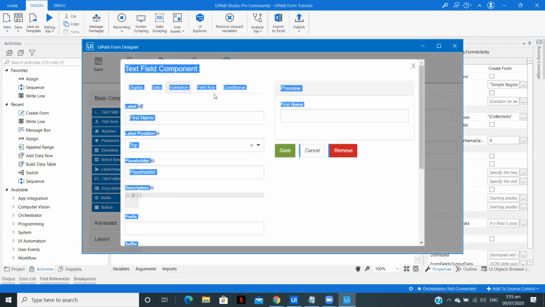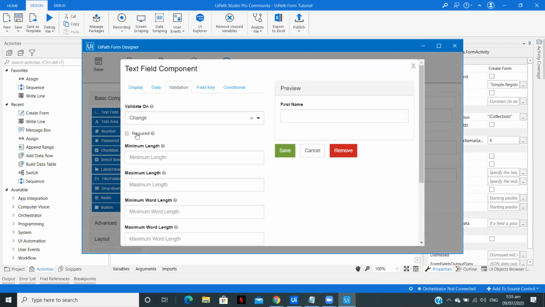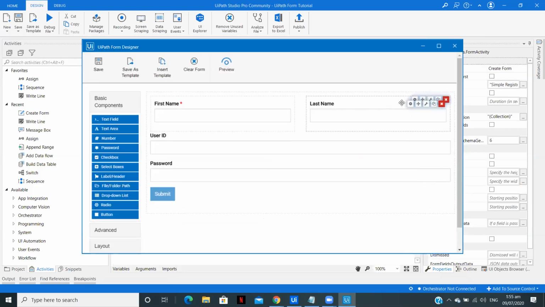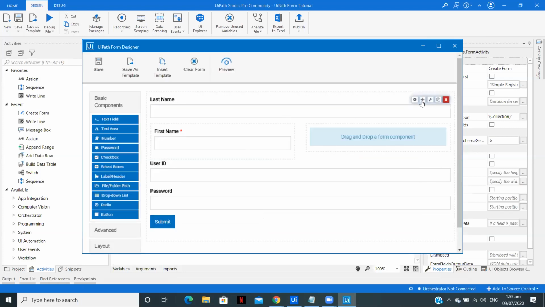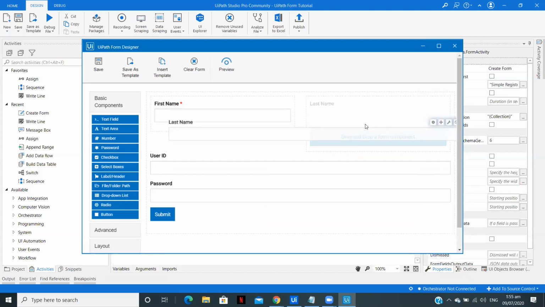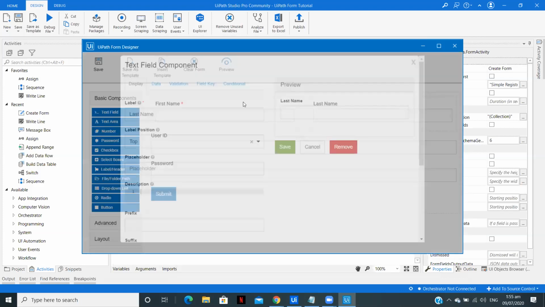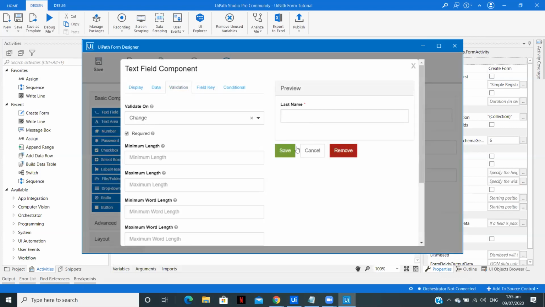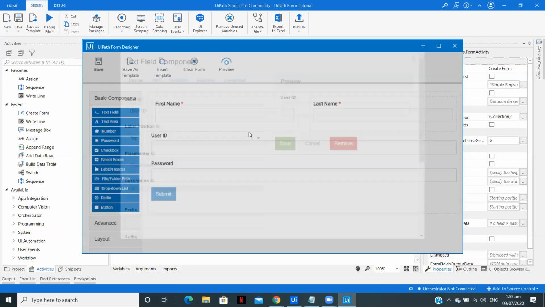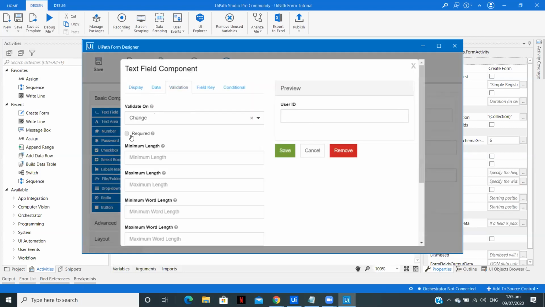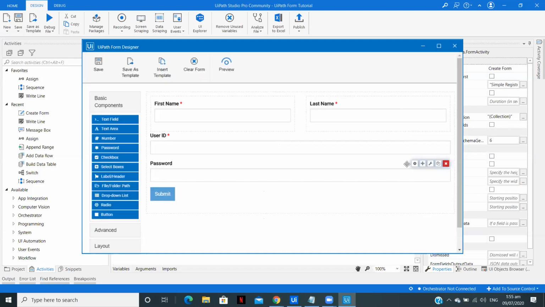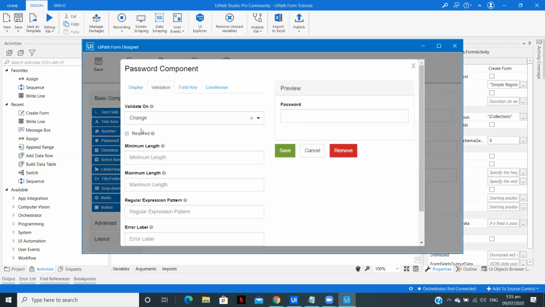Let's copy this field key as well. And we'll keep all these details as required. For that, you need to go into validation and select required. You will see a red asterisk above that. In the settings, validation, required, save. User ID is also required, validation, save. Password validation required. Now here, if you see, we have minimum length and maximum length.